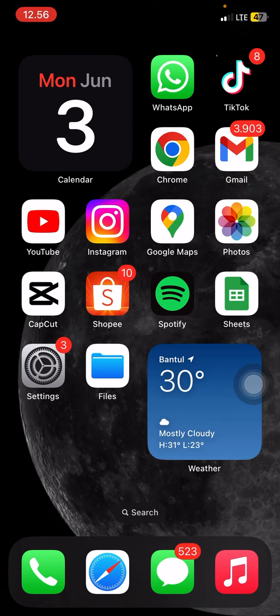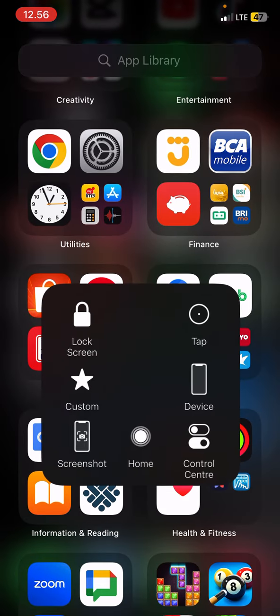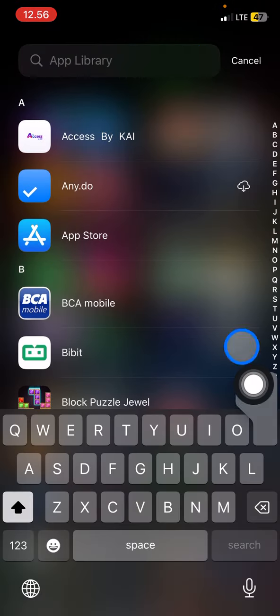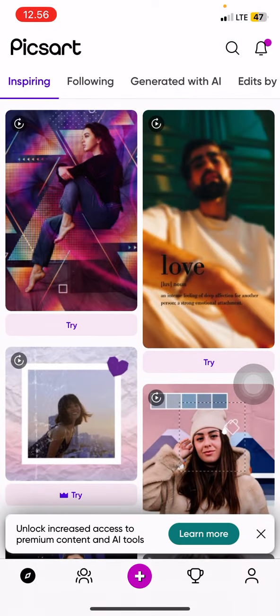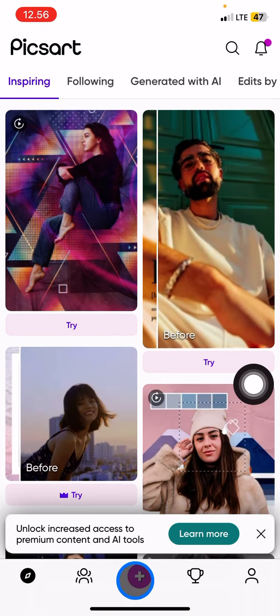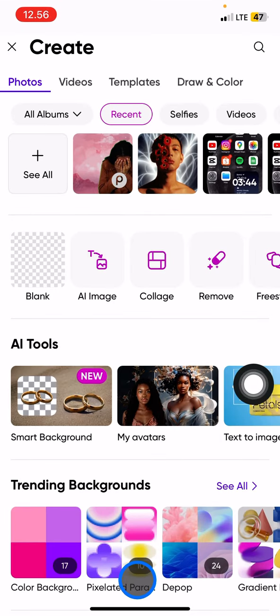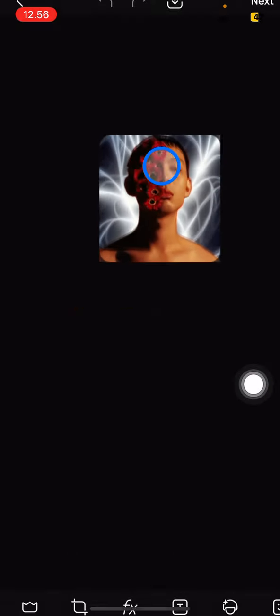get an aesthetic blur for your background only with the PicsArt application. First, you just need to swipe your screen into the app library, and then open PicsArt. Open PicsArt and wait until the application is perfectly open. Once the application is open, click the plus button at the bottom, and then click the picture that you want to edit.